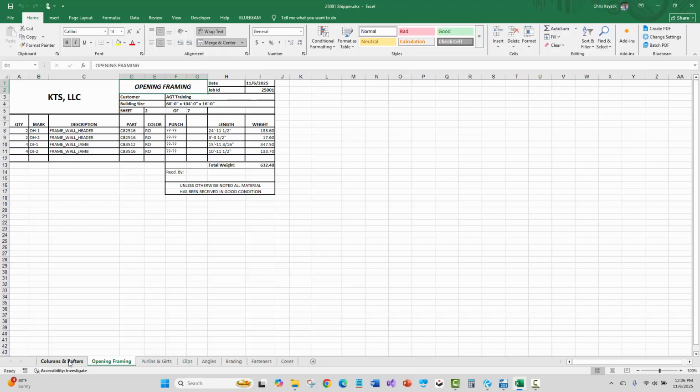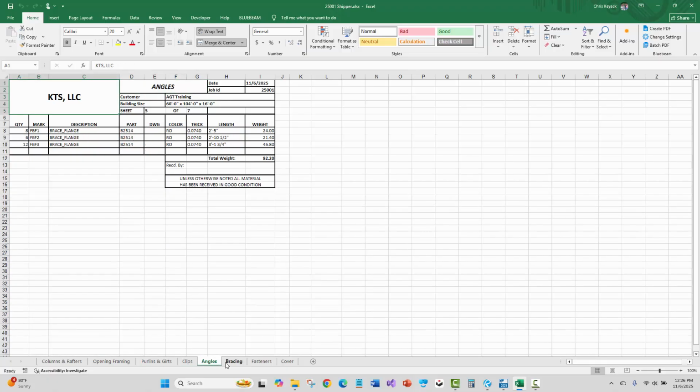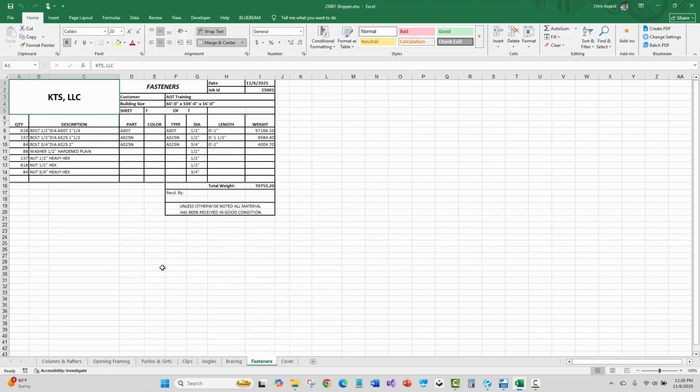It has some basic tab pages for columns and rafters, your opening framing, which would be like your jambs and your headers and sills, then your cold form, loose clips, angles, bracing, and then sheeting and trim if I had that actually imported into the model here, and then your fasteners and your bolts, including your screws, if you had the sheeting and trim and you added those screws into Tekla.